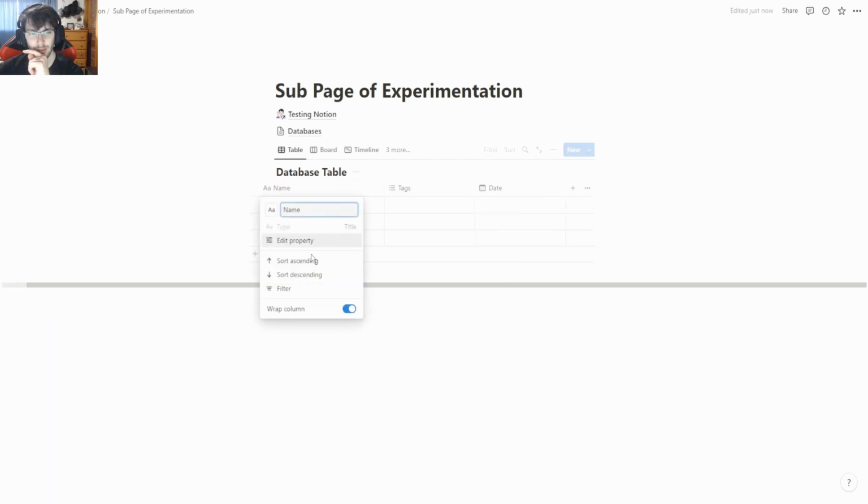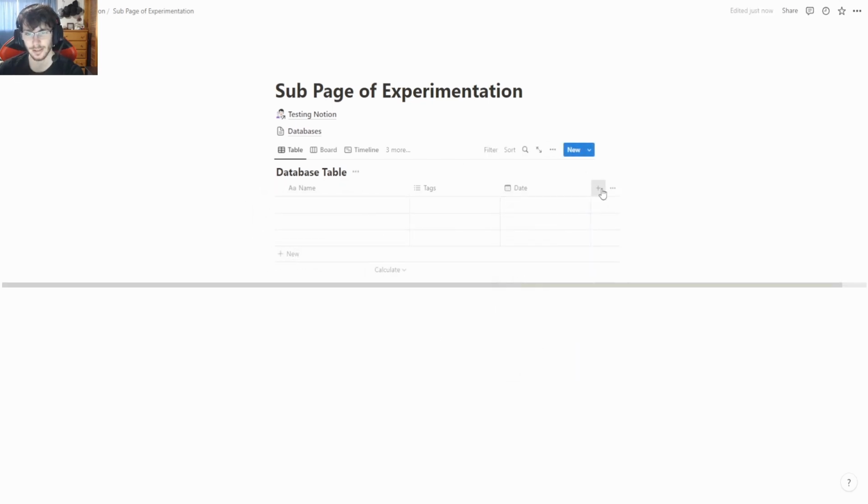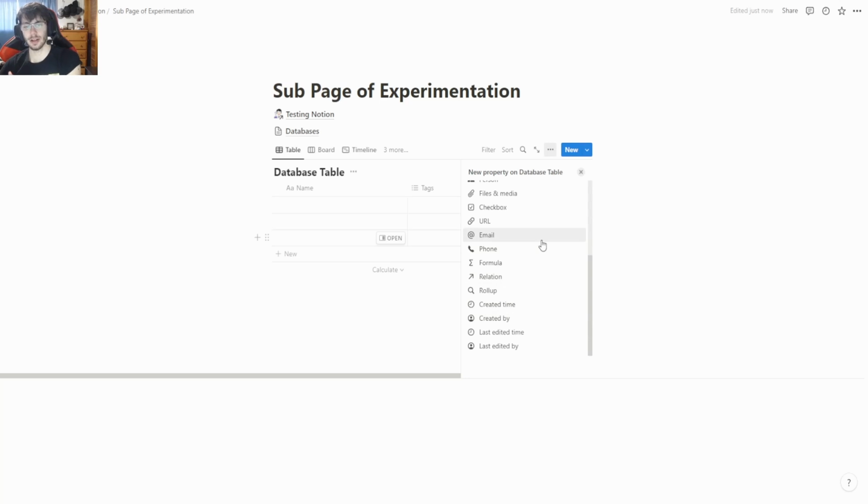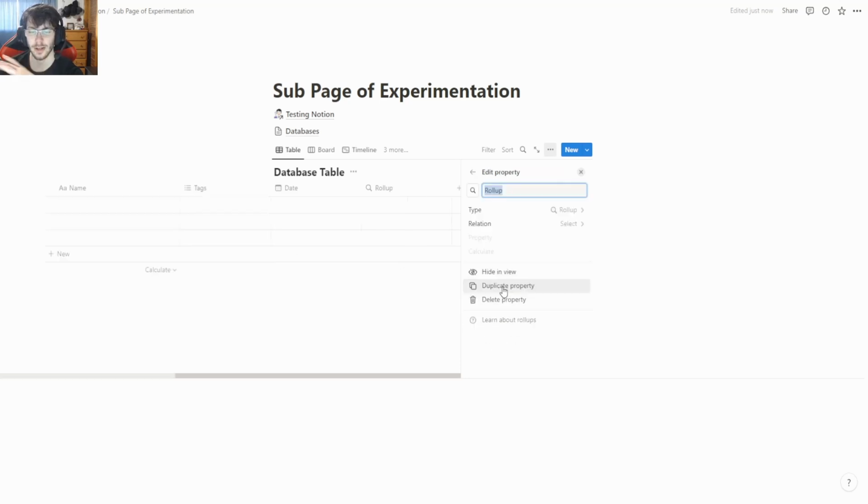You could name it. You could do a date. You have all these other ones: a phone, a formula, a relation, created time, created by, last edited time, last edited by, a roll-up. Now, I don't know what a roll-up is in this case. I know a roll-up is a pretty tasty treat.